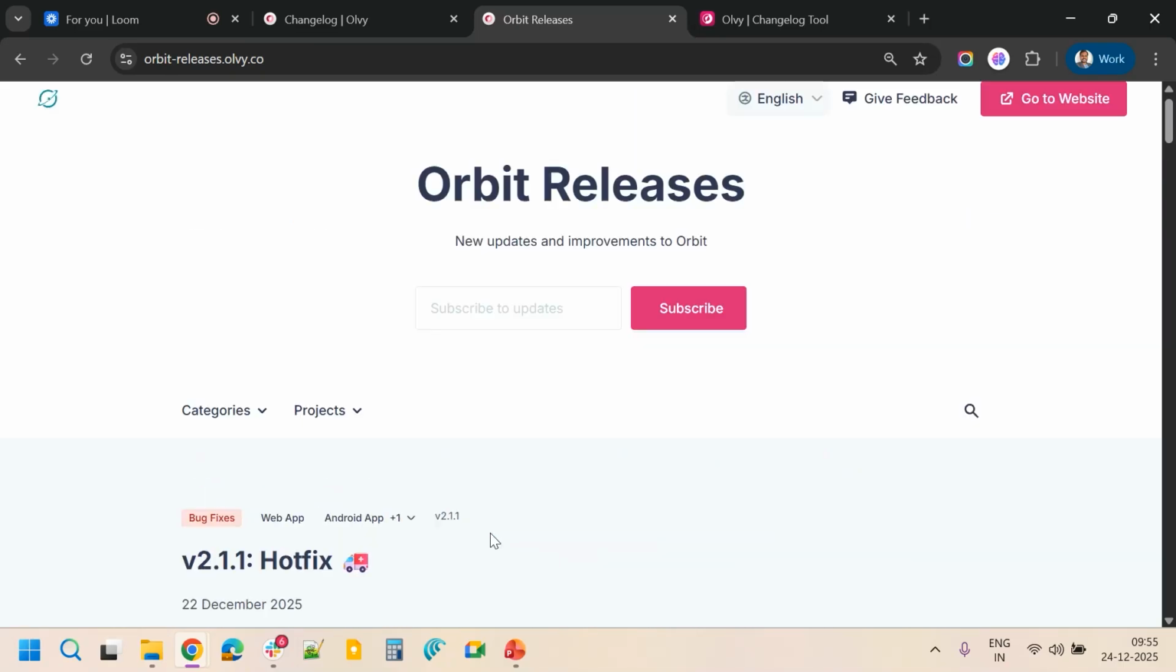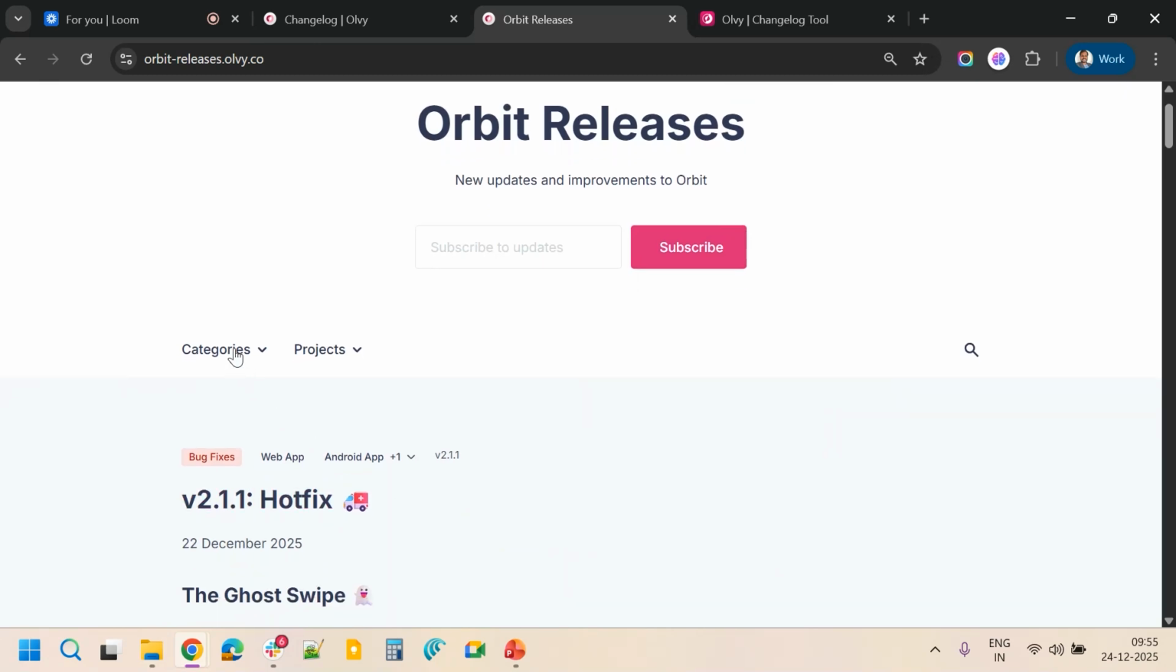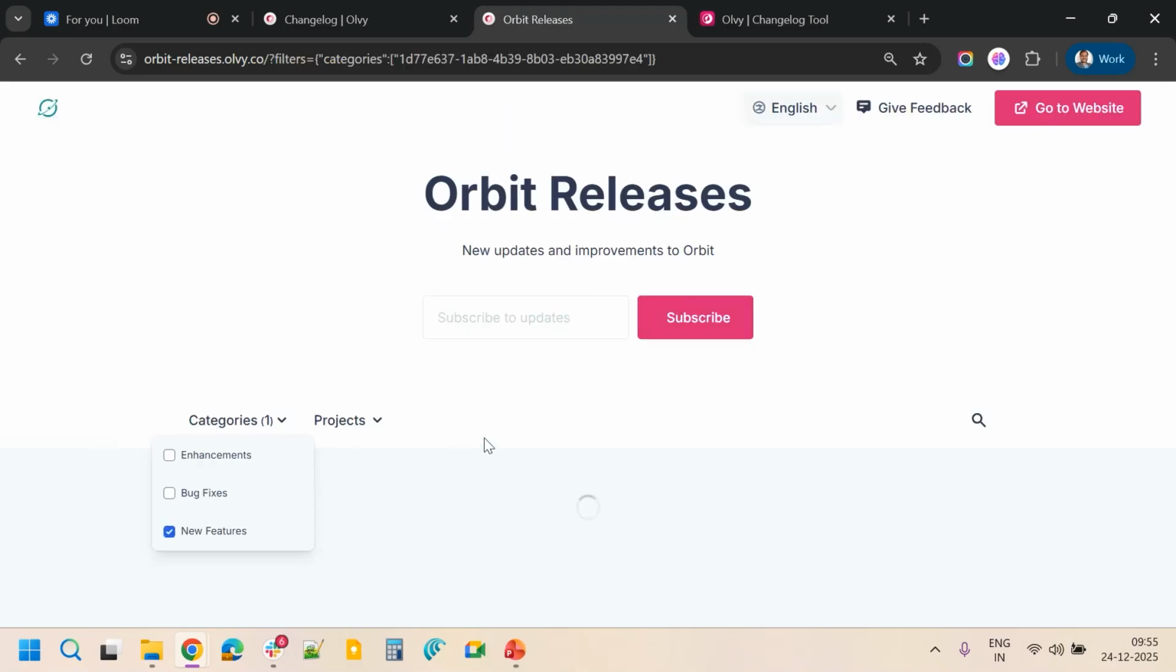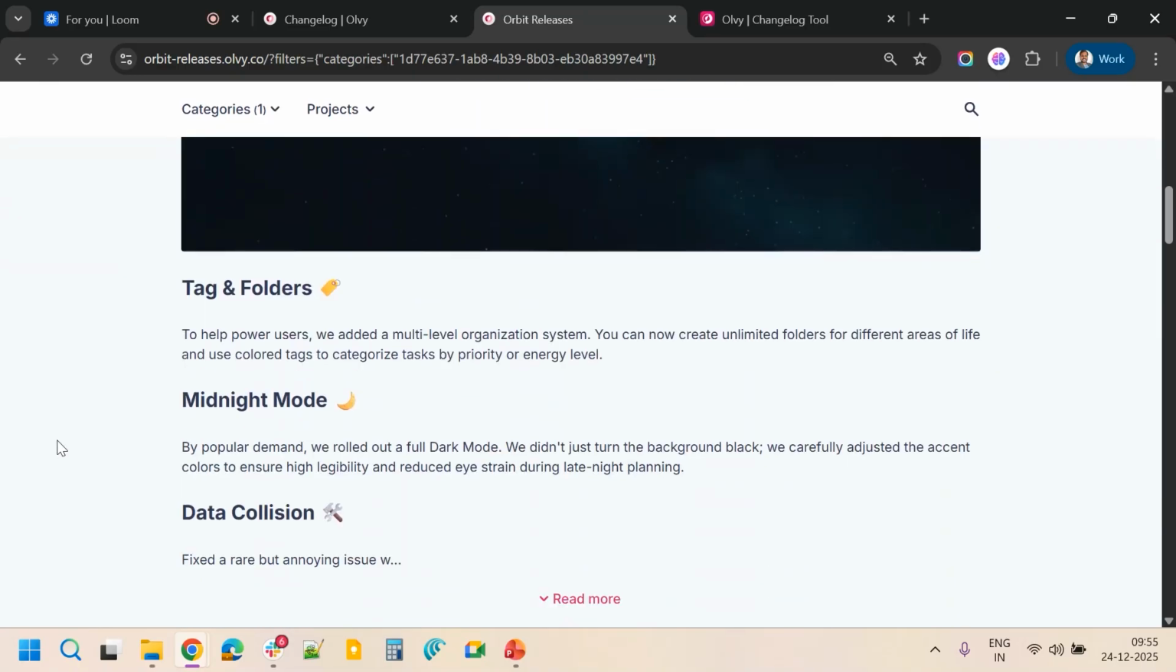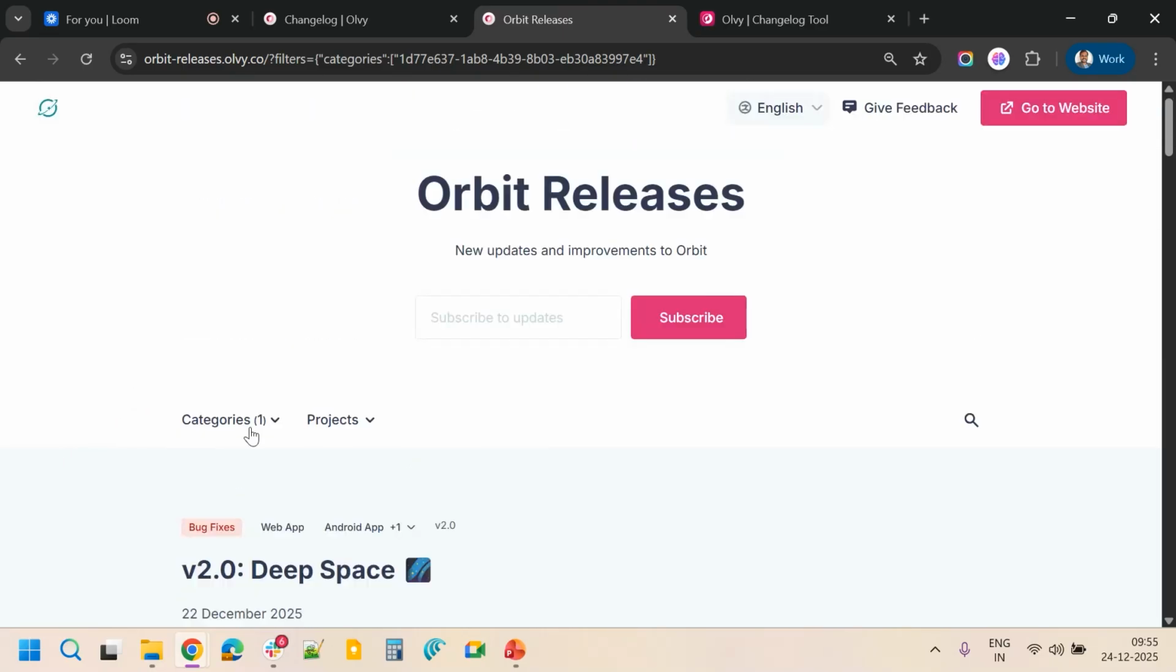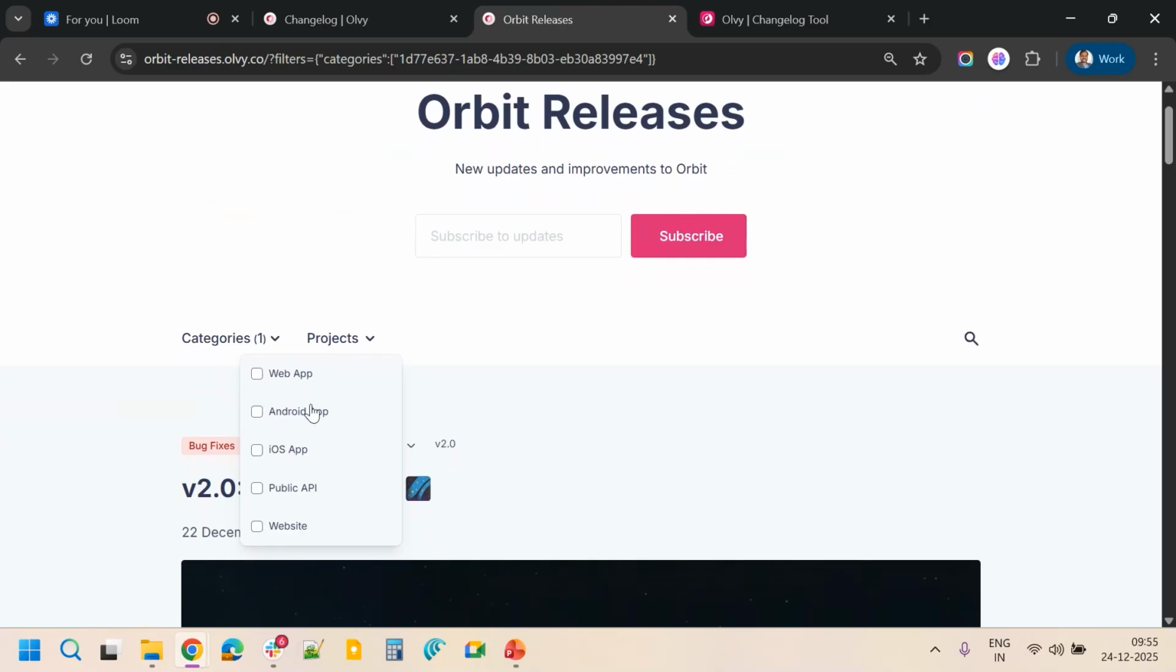Your users can filter out with the projects and categories. So if you want to look at what are the new features that are released in the last 6 months, you can filter it out by new features. So all those releases which contain new features would be filtered out for you, and you can quickly go through them. You can also filter out by projects. So these are all customizable. So you can create projects as per the requirements of your product.